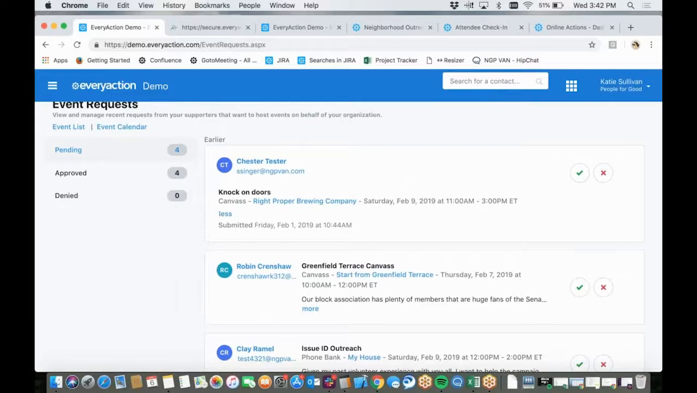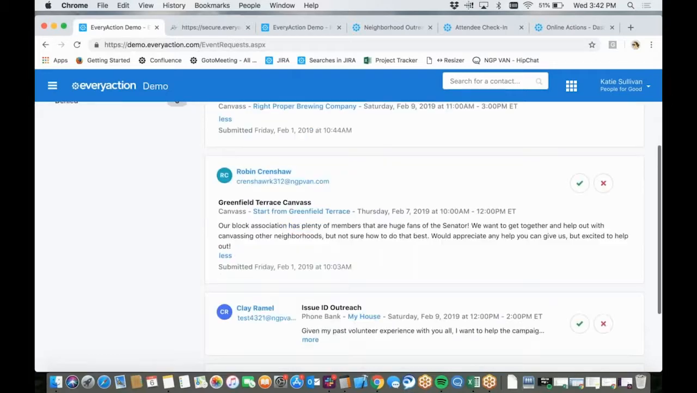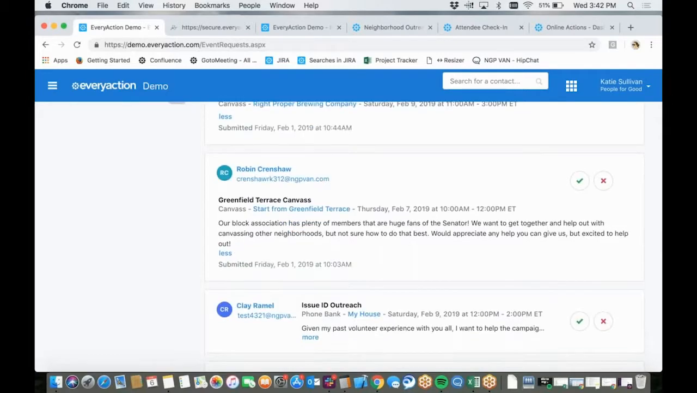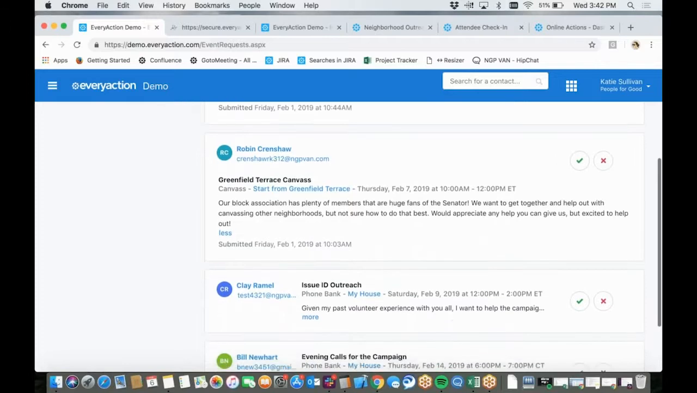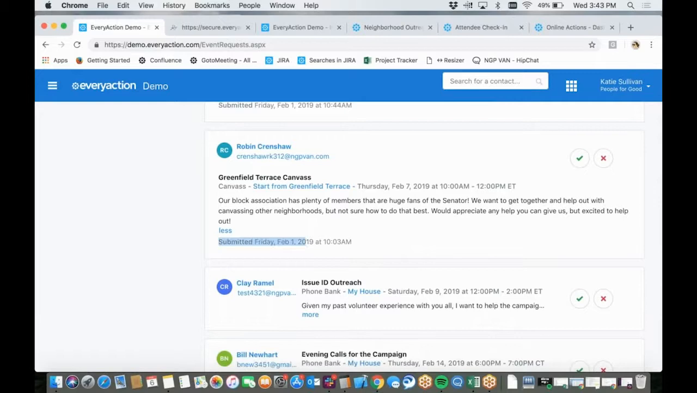I can click more. Sometimes if they filled out the event description, actually maybe this Robin Crenshaw one is a little bit better, because you can see that there's a description here, and you can understand what they're hoping to get out of this event. It will also give you the submission data as well, so you can see when they submitted this data, how long it has been sitting in the event queue.